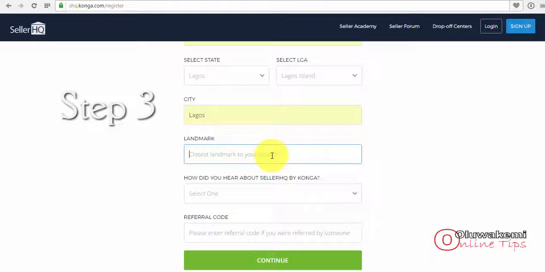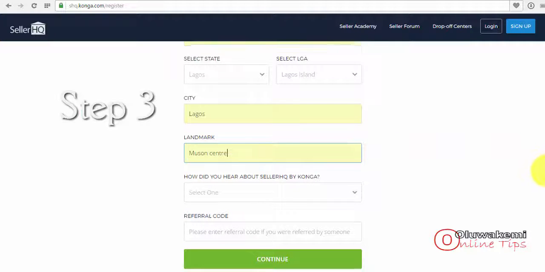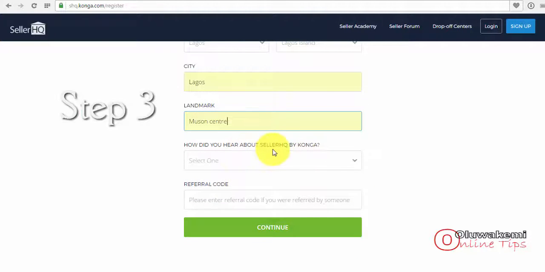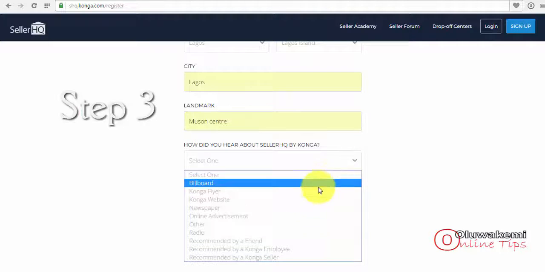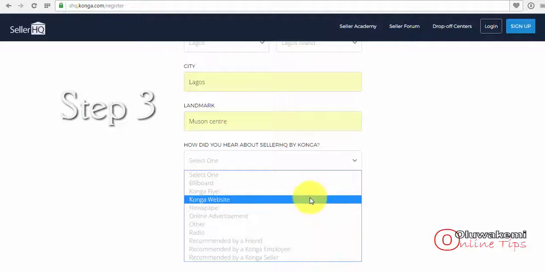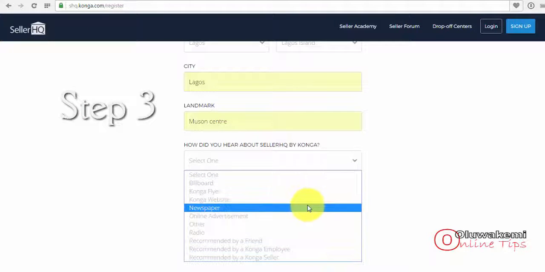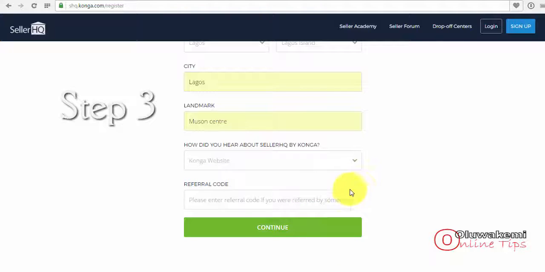So the landmark, you choose a landmark. Is it a mosque? Is it a church, a school, whatever that is close to your address? So now, how did you hear about Seller HQ by Konga? So you select which of the options. We have all the different options. So you select one.